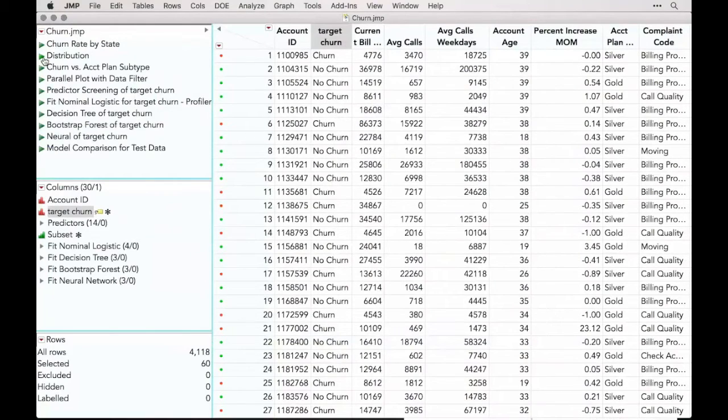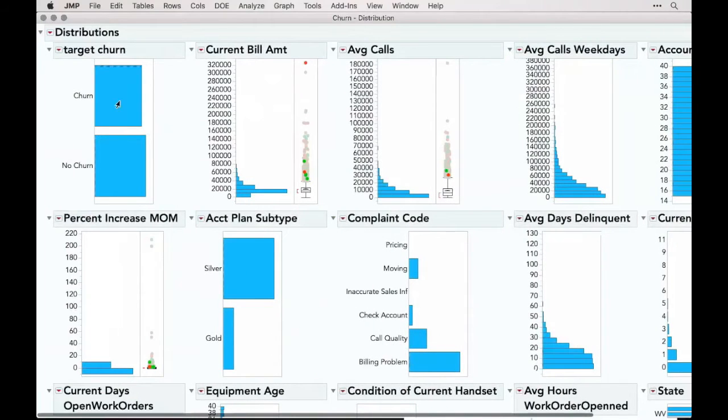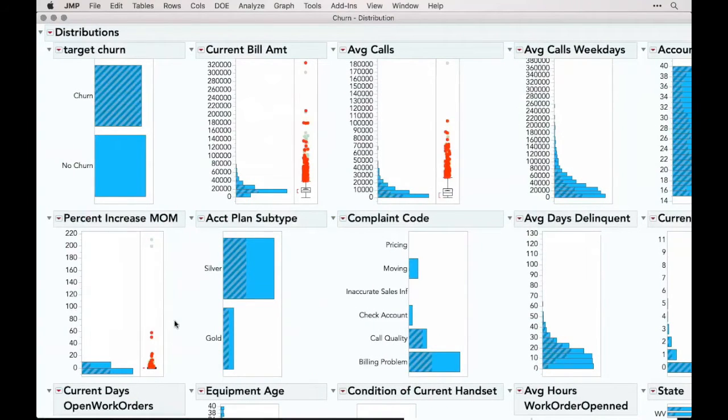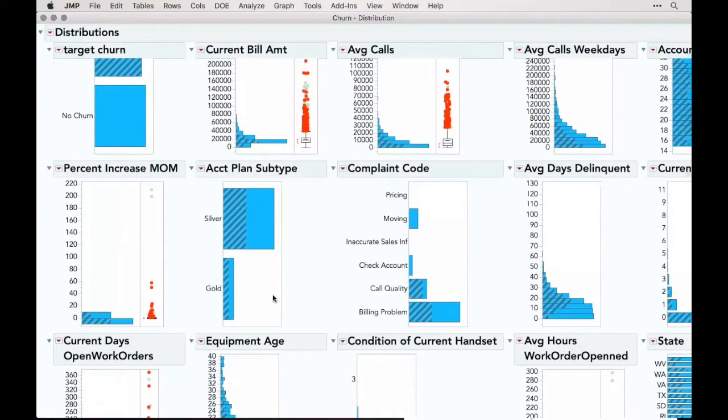So here's also distribution output. I can select churn and then look at my predictors and see if we have any patterns. Here maybe we see call quality is an indicator. If the customer complained, this is complaint code, about call quality, then this is maybe a good reason to churn. If the customer called the hotline and said, hey, I will move, that's maybe not a reason to churn. So we can easily see this here.